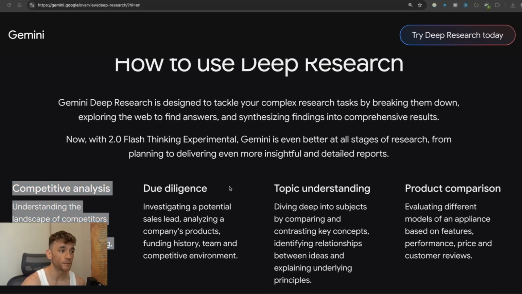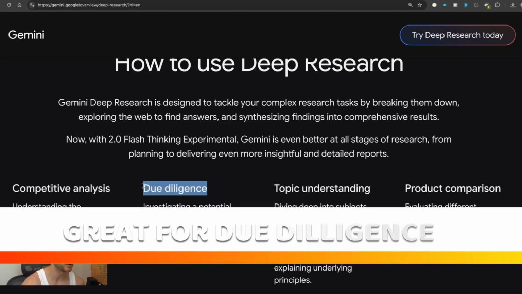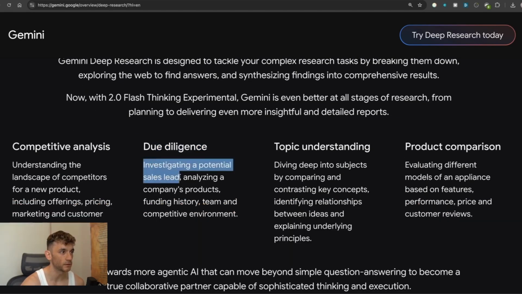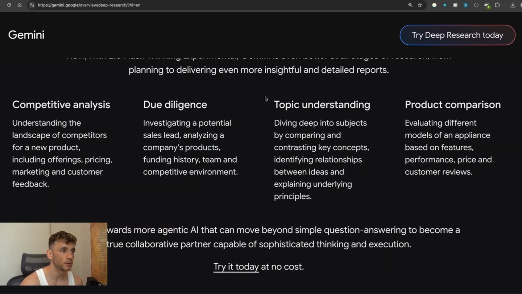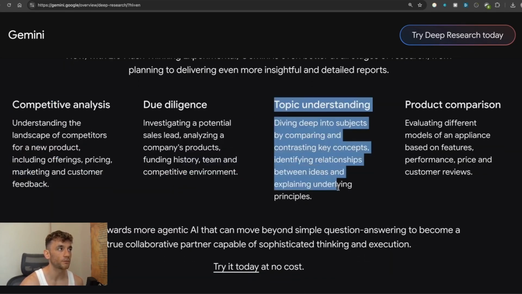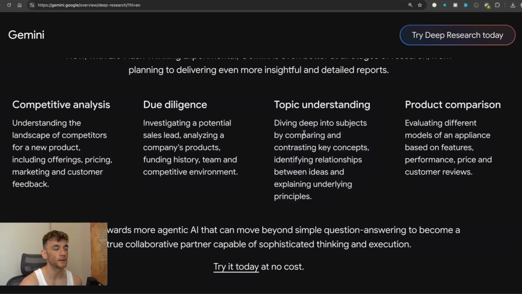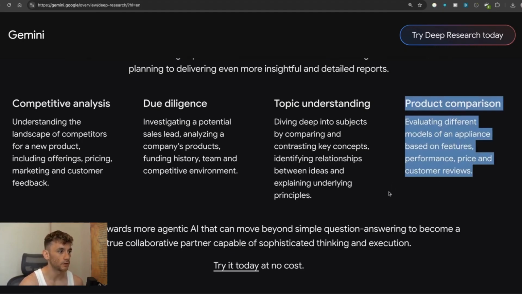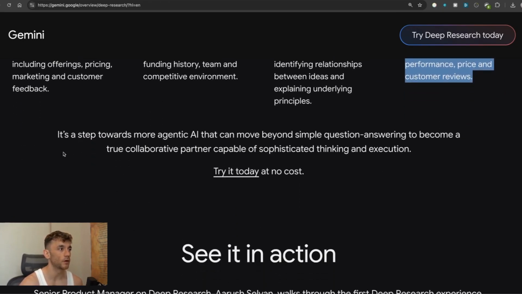Pretty powerful stuff. You can also see here it's great for due diligence, for example, investigating sales leads, analyzing the company's products, funding history, team and competitive environments. Then there's topic understanding. If you want to go really deep and dive into a topic, this is one of the best ways to do it. For example, if you want to know everything you can about research agents, you can use a process like Gemini's Deep Research to help you achieve that. And finally, product comparisons. I'll show you exactly how we did this in a practical way in a second, comparing all of the agents on the market.